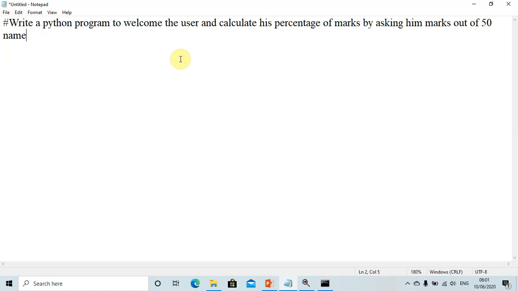So I have to ask him his name. So name is equal to input, and the message should be enter your name. Enter your name. Since we want a string here, we are not writing anything before input and a space. Okay. So this will give me the name of the user.